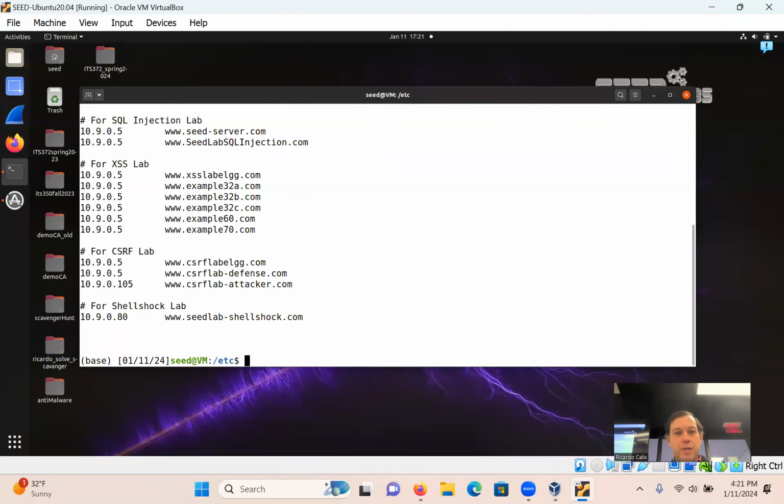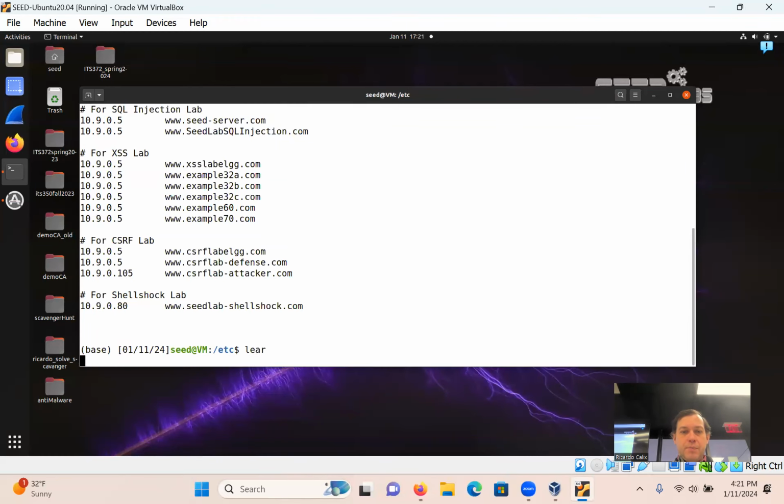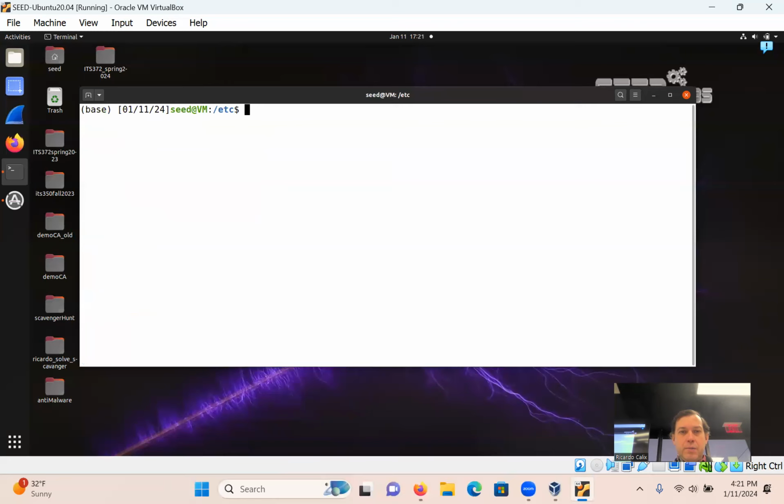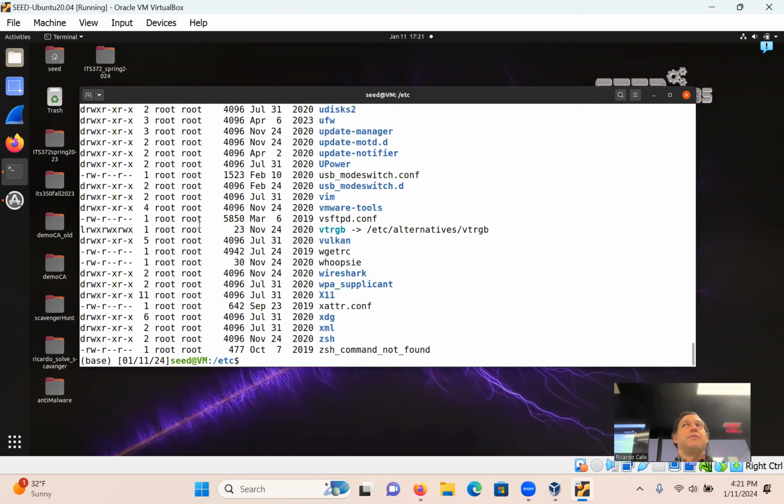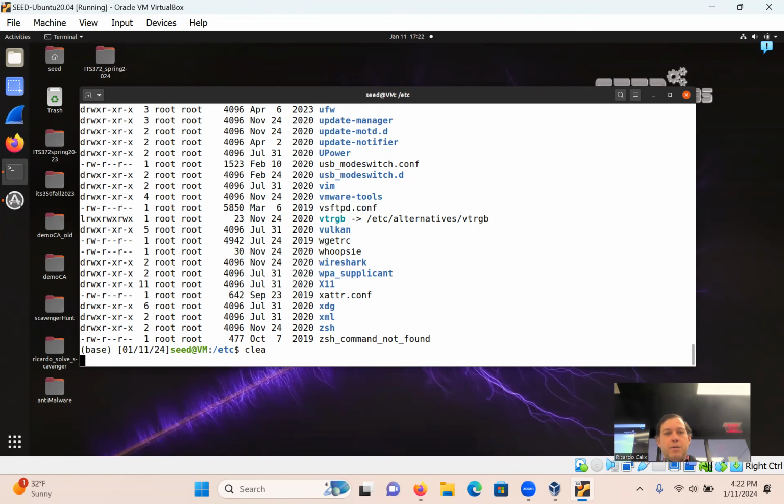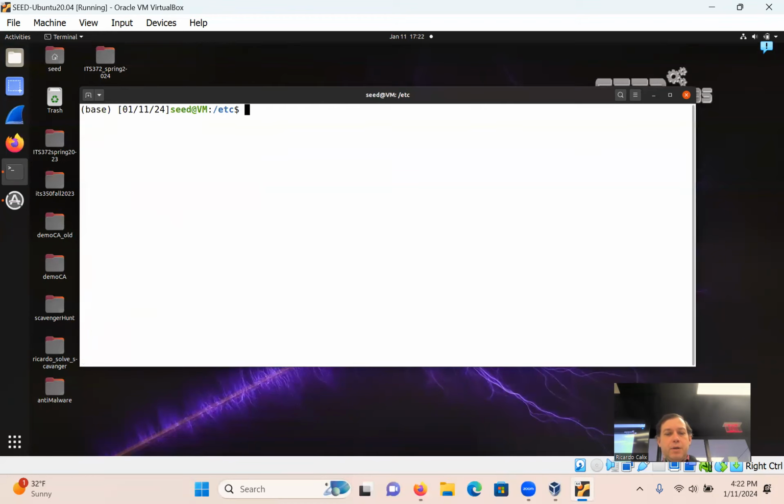So I'm going to do Control X. Actually, I'm going to do clear here. All right, if I want to see the files in here, I can do ls -l. The problem is that there are a lot of files in here. But I know that there's a hosts file, which is the one I want to look at. So I'm going to do clear, nano hosts.